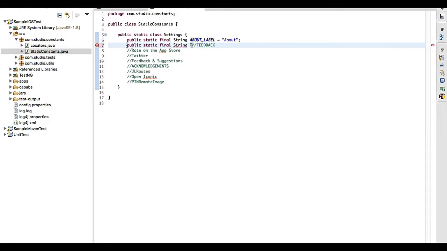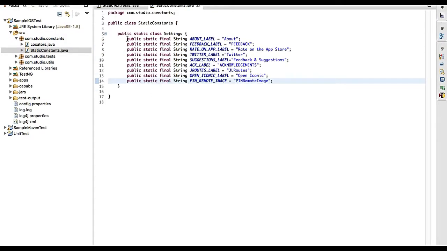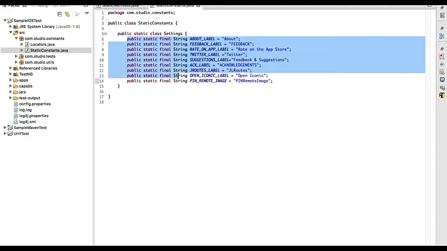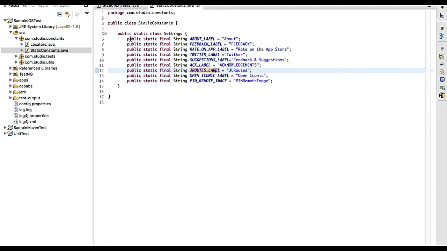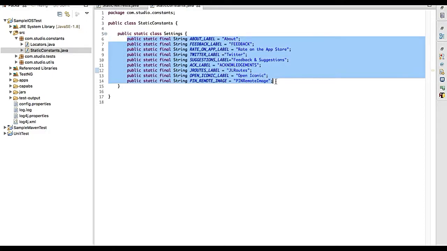Okay, now let me say feedback label, and let me do that. Okay, like this. Now let me do it for the others. So I have done all the conversion into static final strings. So like that I have done it.